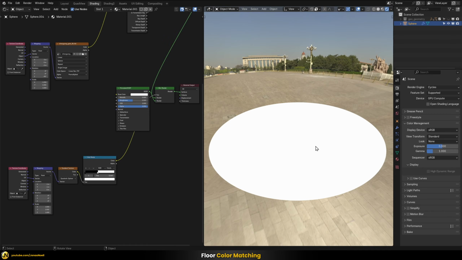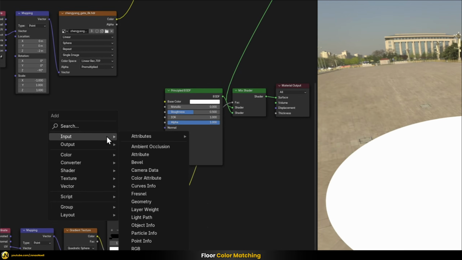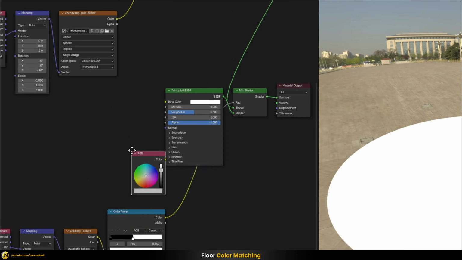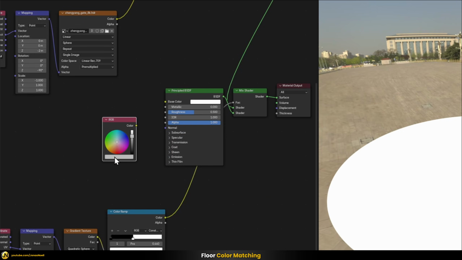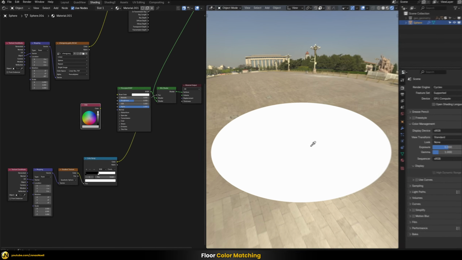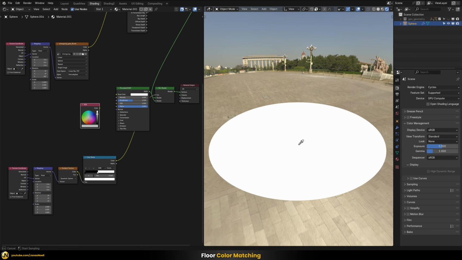So now we're displaying the raw linear colors without any tone mapping. So we could now pick those colors. For this, let's just choose a simple RGB input, and let's put this here for now. And with the color picker, we can now pick the color from our floor to sample our illumination.